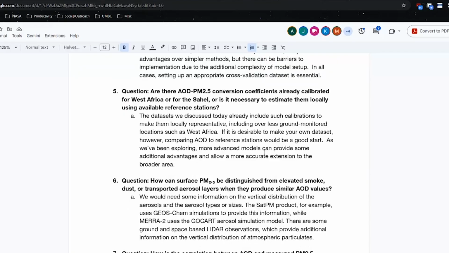Yeah, I'll just quickly add, we talked about that a little bit before as well in the general question about generalizability. So yes, the data sets we've discussed today include localized calibrations that would make these locally relevant. But if you want to create your own data set, you would have to perform those local calibrations yourself. Anything else to add on that from Aaron or Colin?